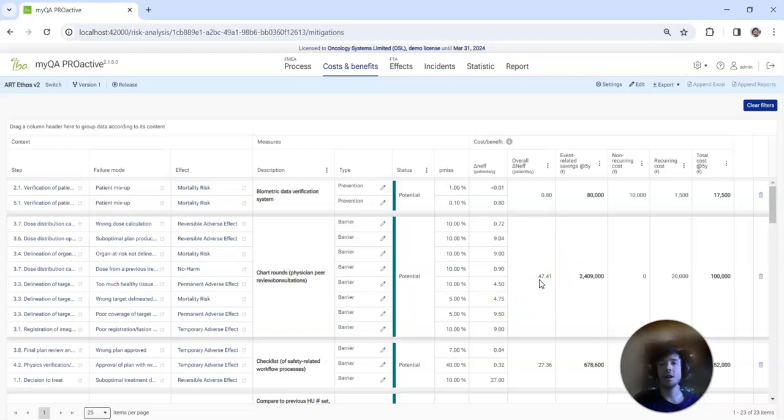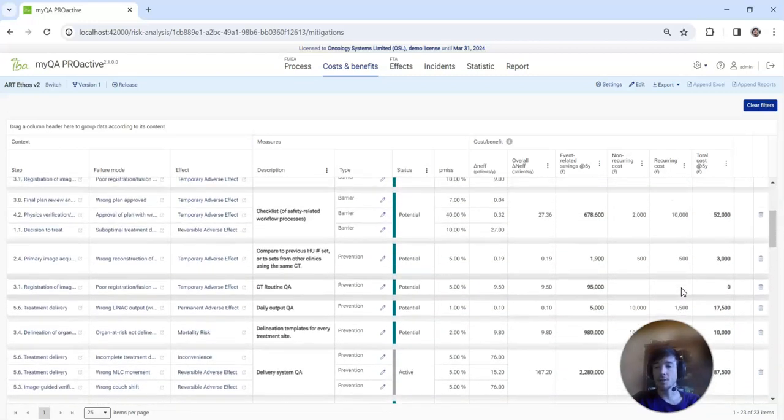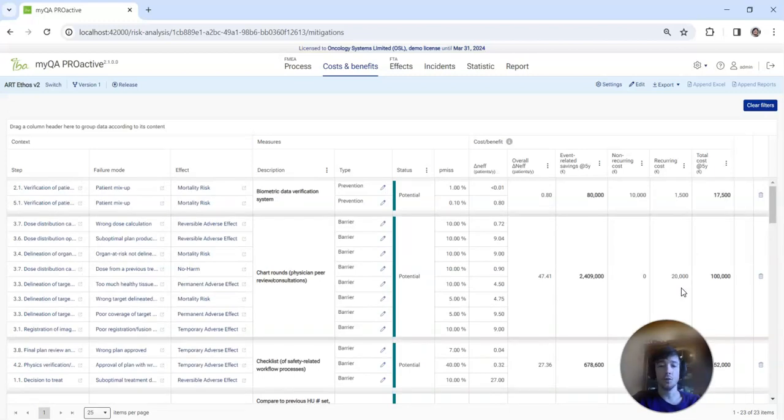For instance, an estimate of the reputational cost to the hospital if this failure mode occurs. So you get an event-related saving related to that. And then you get the non-recurring and the recurring costs, so you can easily compare for each one the overall saving compared to the overall cost. And you have all of these displayed side by side, so it's very easy then to have a review of all of your proposals and choose which one to implement.